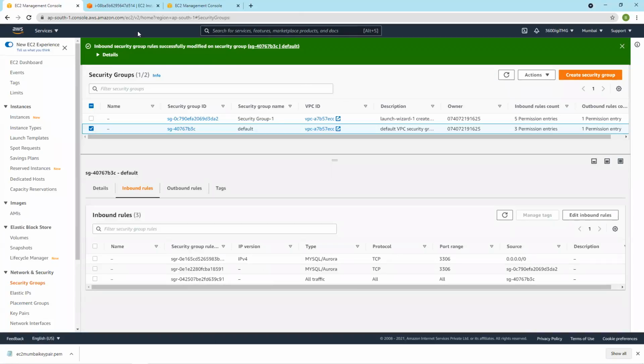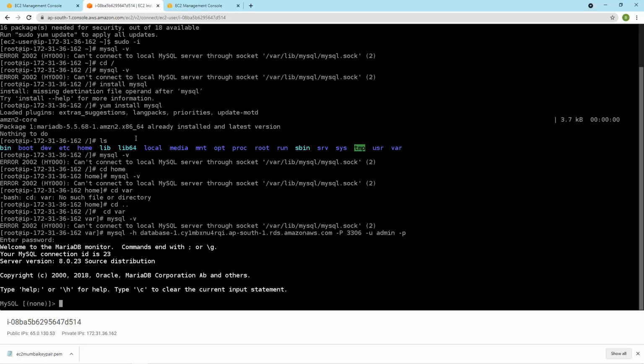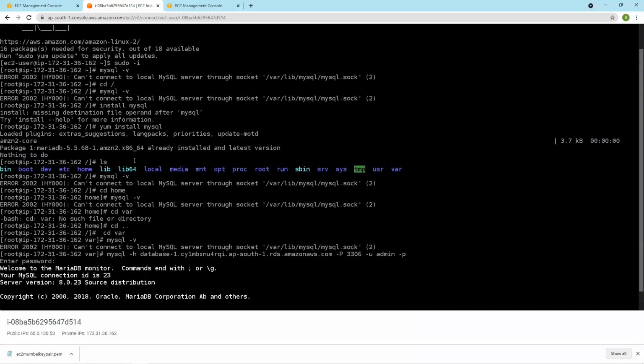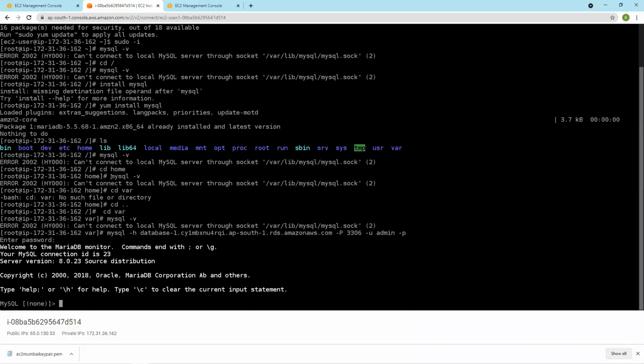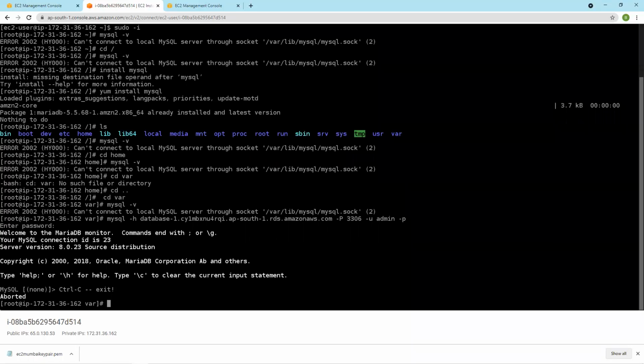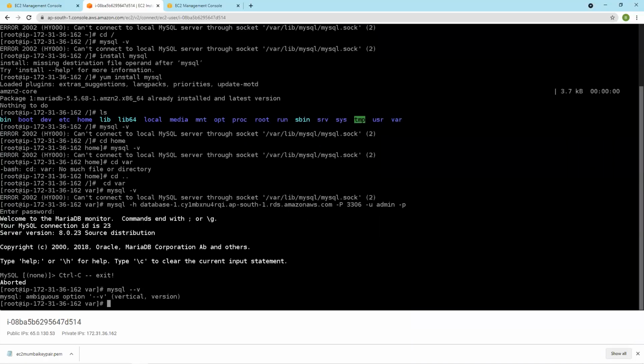And here, you have to say yum install MySQL. And here it should show the version, but for some reason I think double hyphens have to be there. I have given a single hyphen. I think it's a double hyphen, and it will give you the version. Say mysql version. Okay, at least it's not throwing an error. Okay, yum install MySQL. You have to install MySQL and then connect.